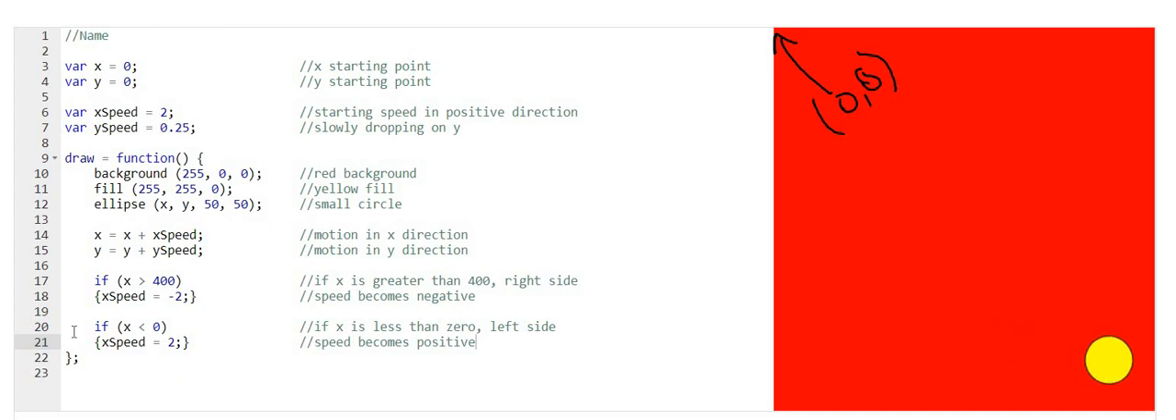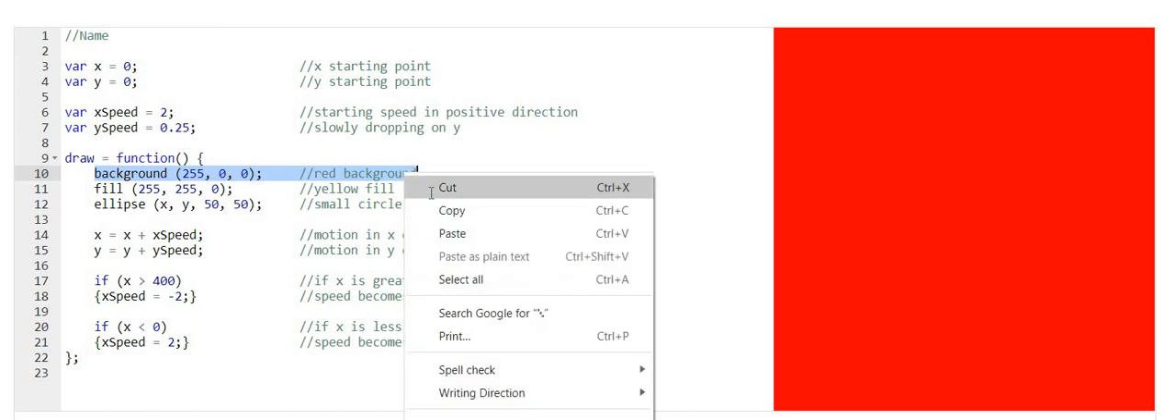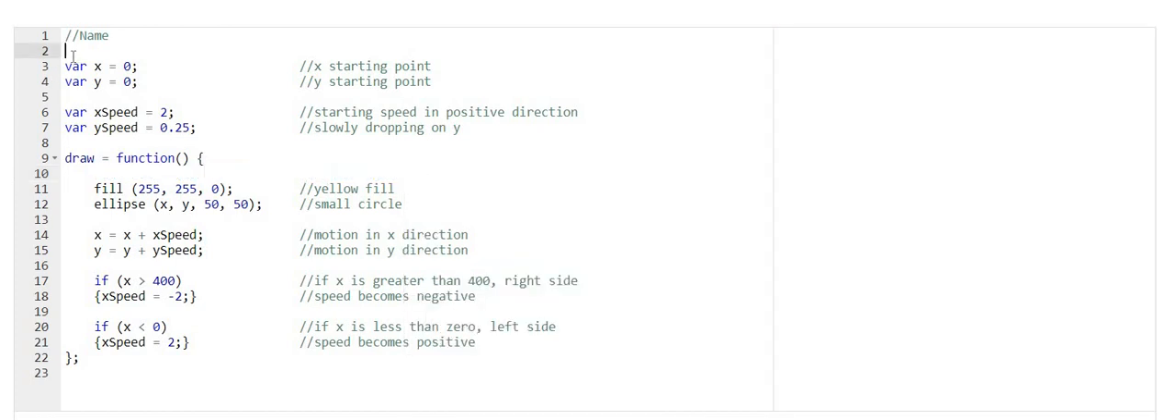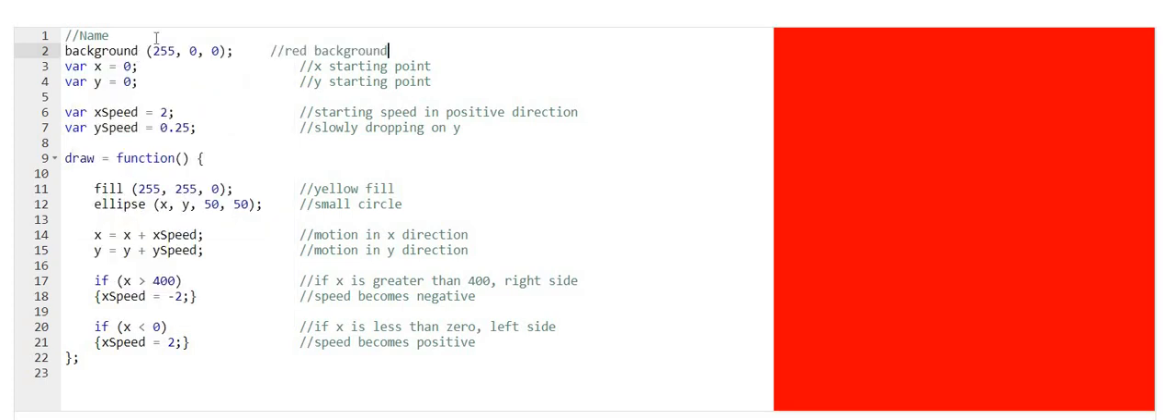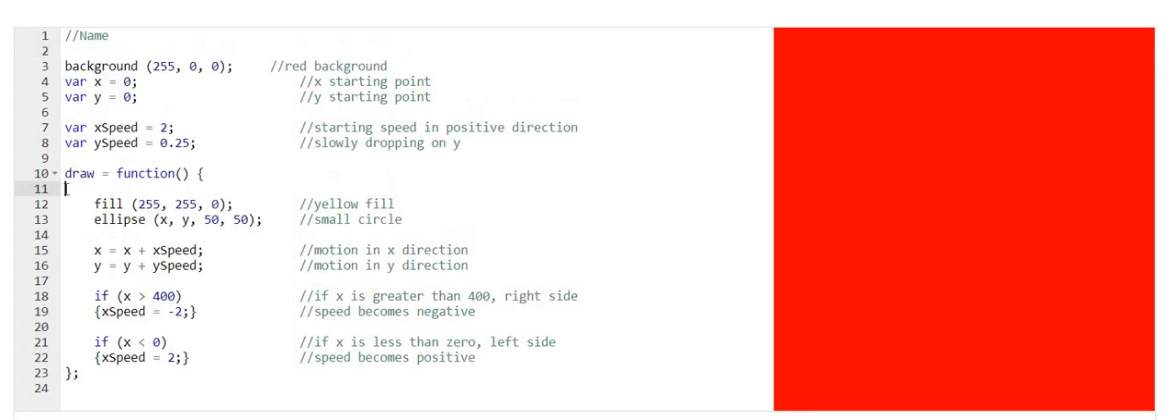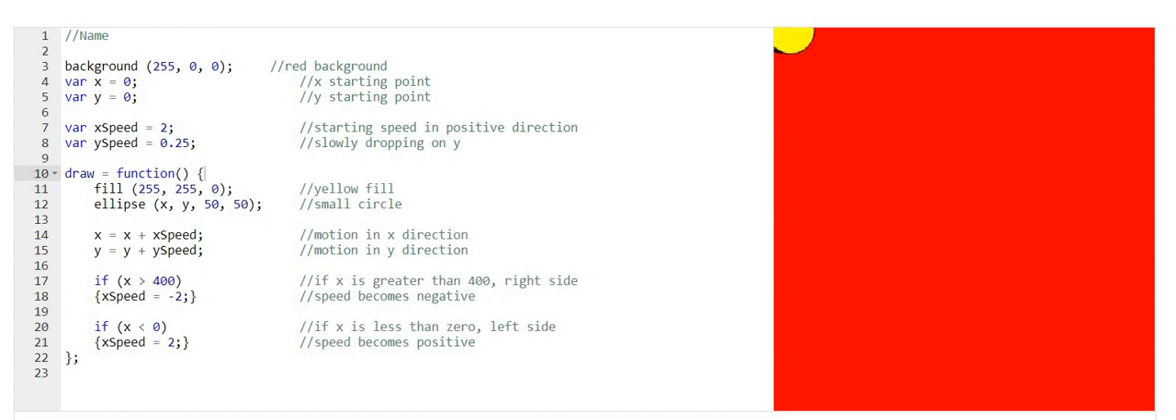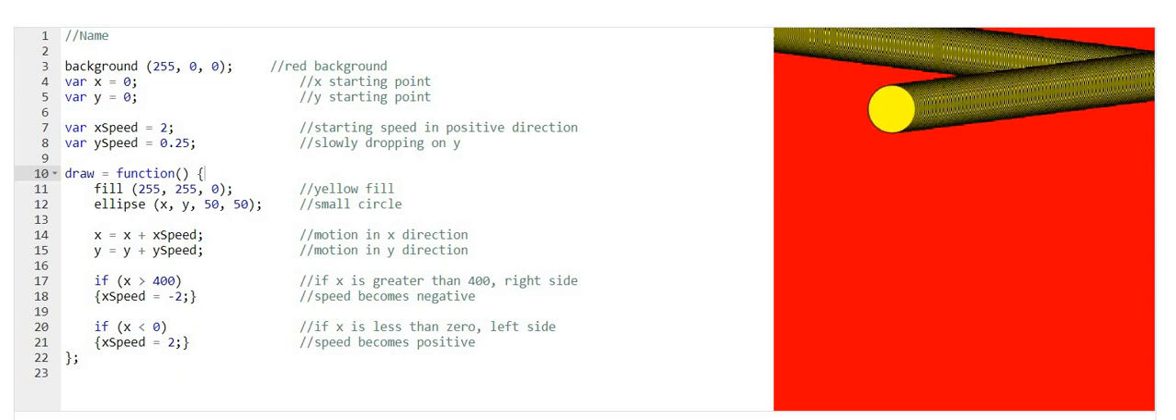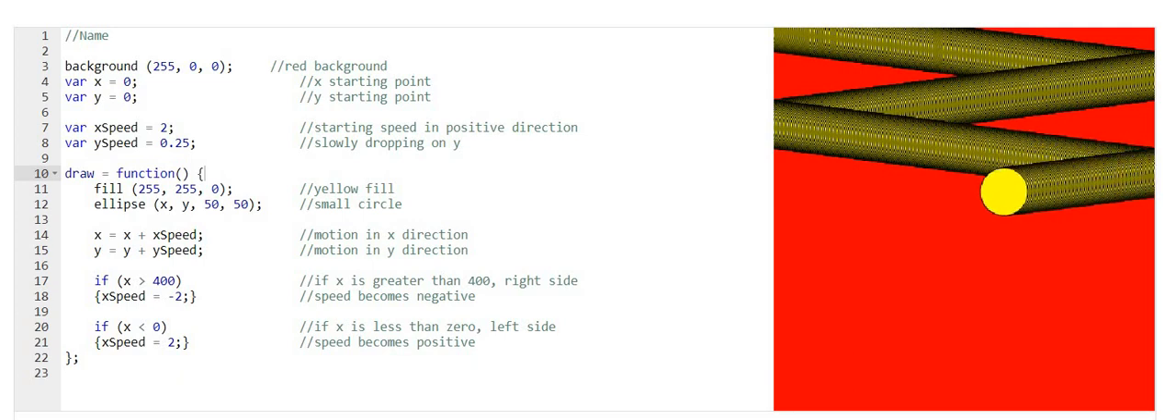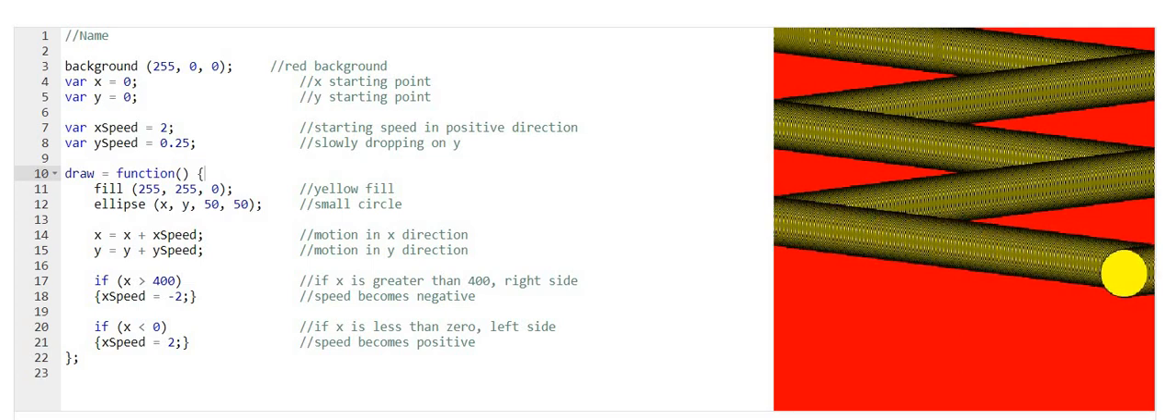Okay, now it looks cool, but it will look even cooler if we take the background line, this one right here. I'm going to cut it and place it up here on line 2, and I'm going to back that up. Now we get this trailing thing, because the background is not redrawing each time. So we get this real cool looking snake. Props to Cosmo in period 7 because he came up with this, and I just thought it looked awesome.